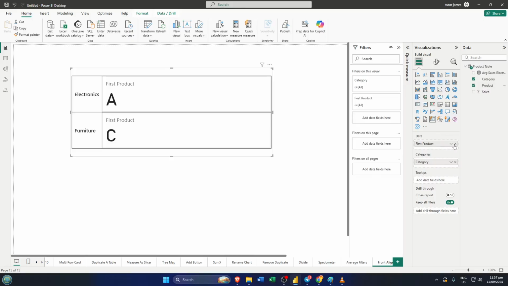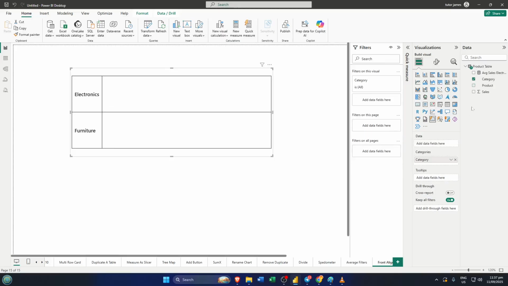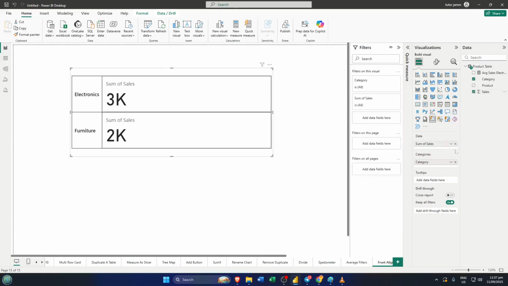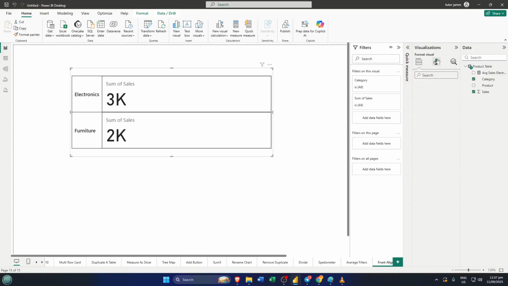Now let's get into the formatting magic. Look for the paint roller icon in the Visualizations pane. This is the Format pane, and it's where you get to personalize how your card looks. Click that to open up a stack of options. Here's where things get interesting, and honestly where many people overlook valuable style tweaks.